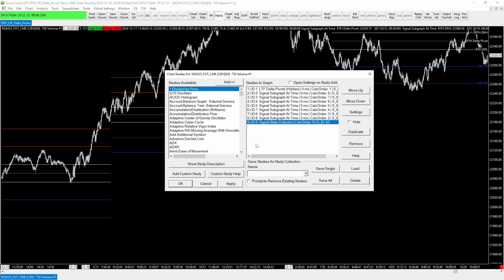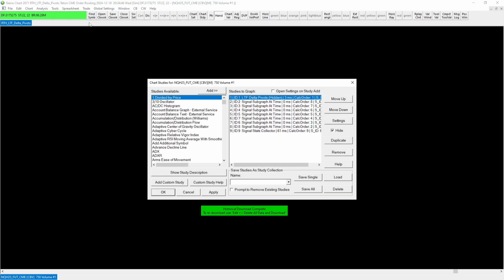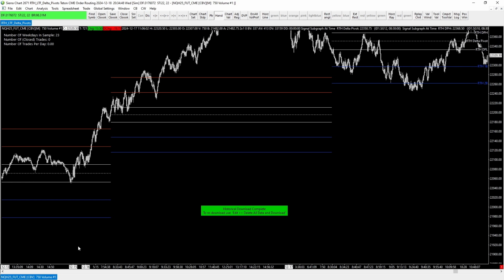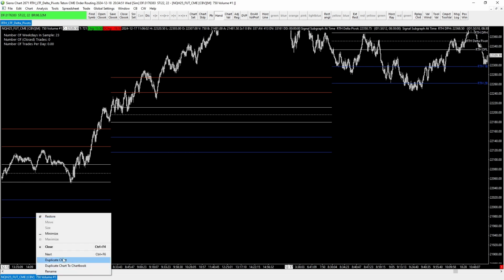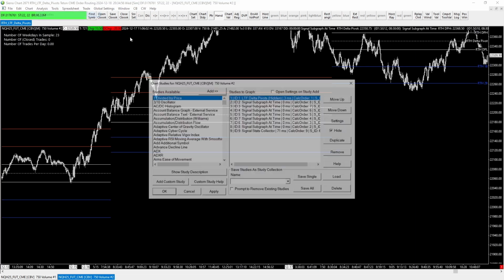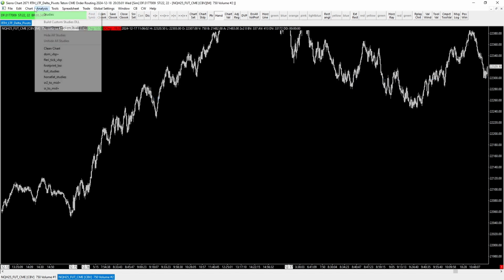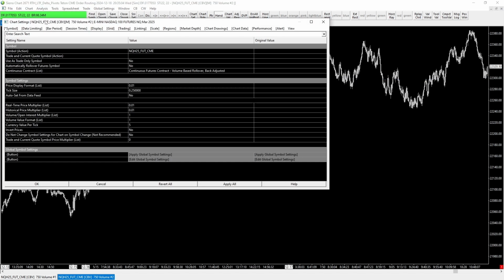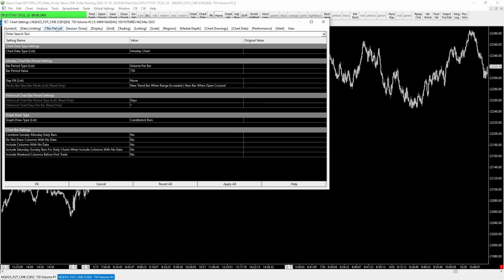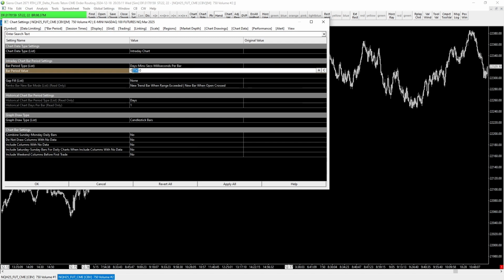Let's drop a VWAP on here. Let's actually do RTH VWAP. I don't mean to do the stats collector with nothing on it, but it doesn't matter right now. Let's duplicate the chart. Clear everything off of this. Let's make a 1 minute chart that's RTH only.